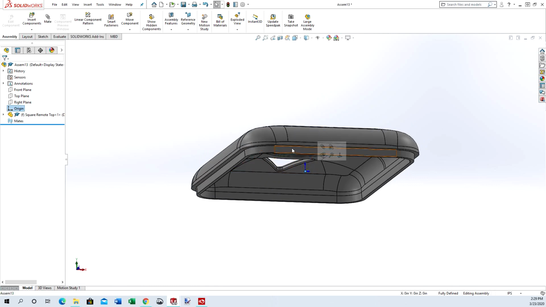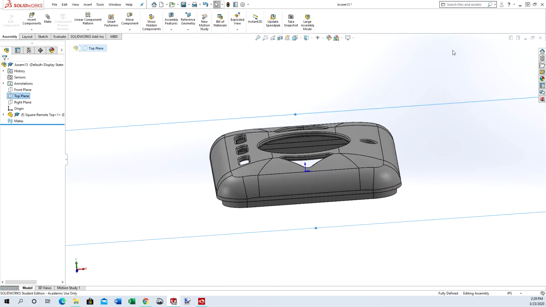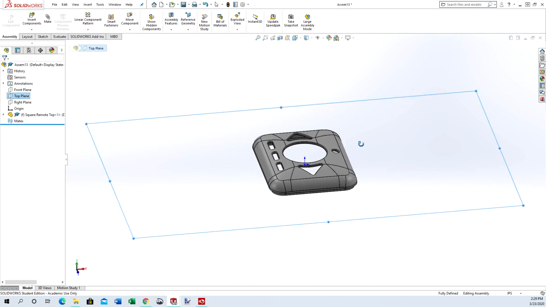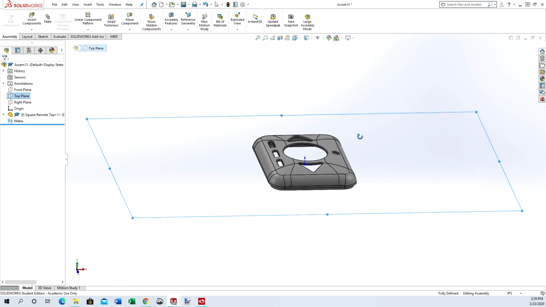This point is actually at the same point as this, which is also the top plane. So this was built so it was easy to do. So keep that in mind when you're building. Make it easy on yourself.